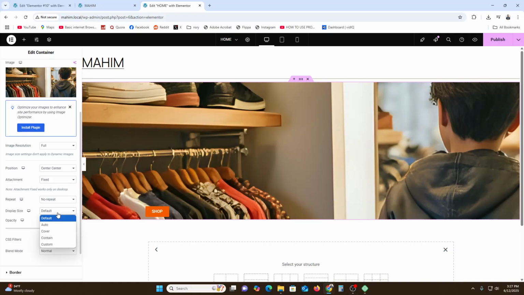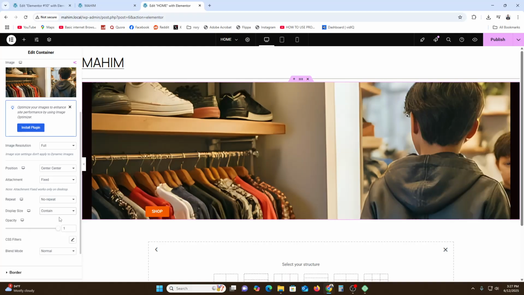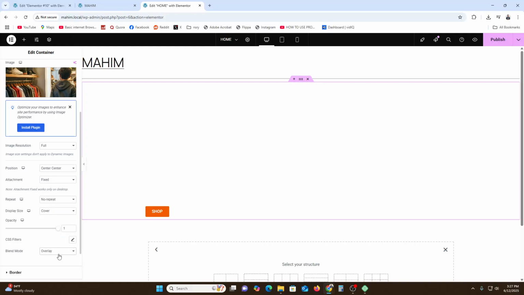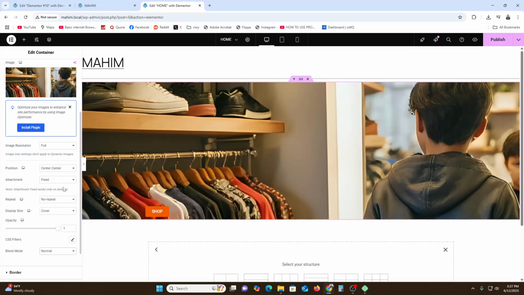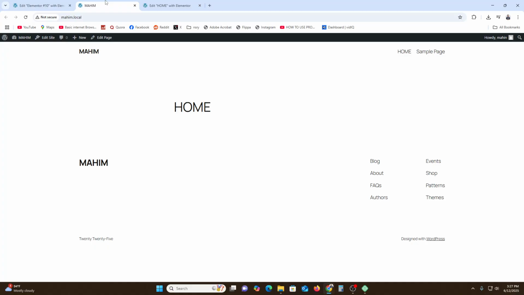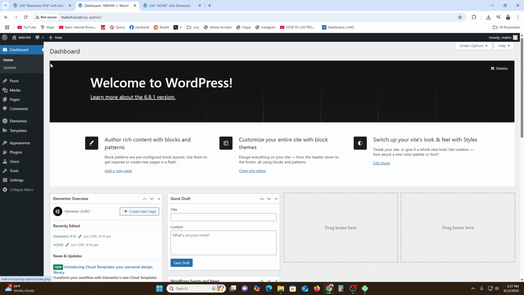And repeat will always be no repeat, and I'm going to select it as a cover. Now you can choose this one as a darken or overlay. It's totally up to you what kind of blend you want in your design. Once you're done, then you can think about your shop, like your products in the second section. Then you can add many more. And if you want to upload templates, you can do it by using this Elementor. They give you the option.